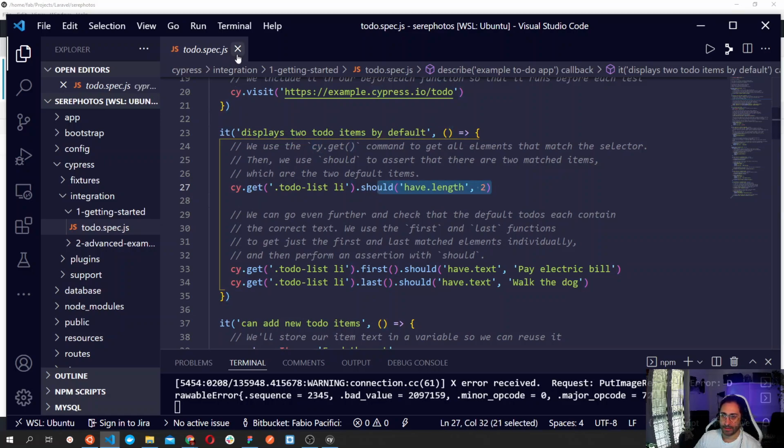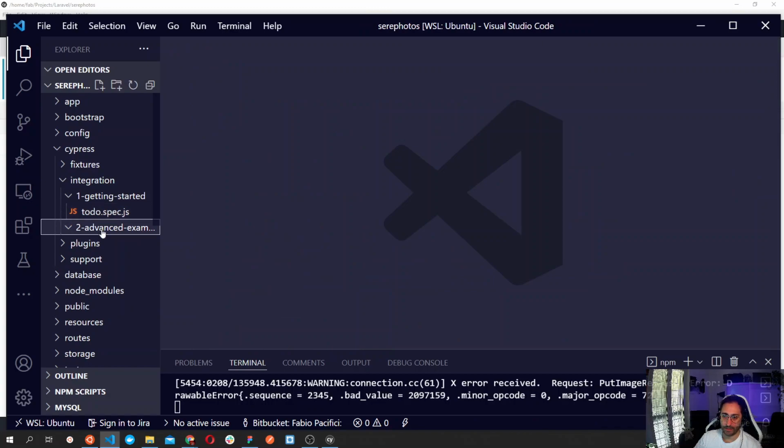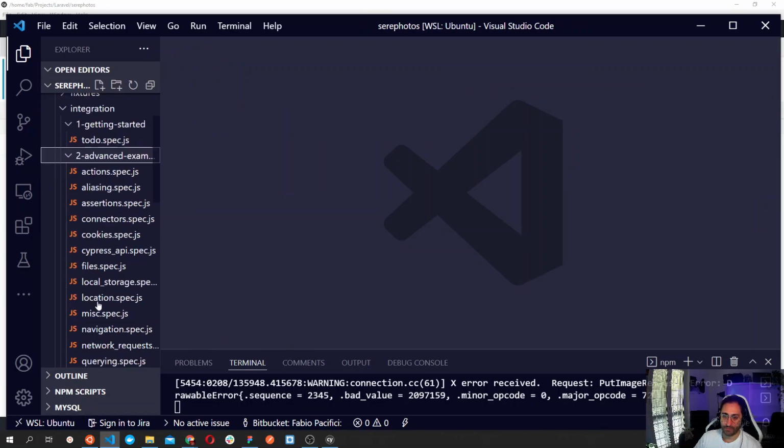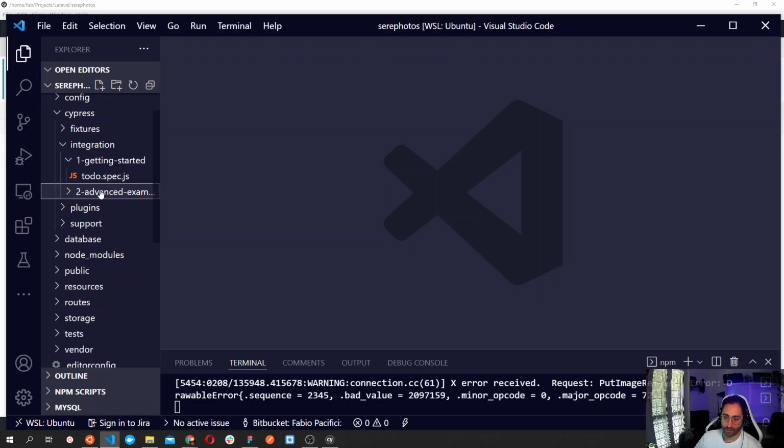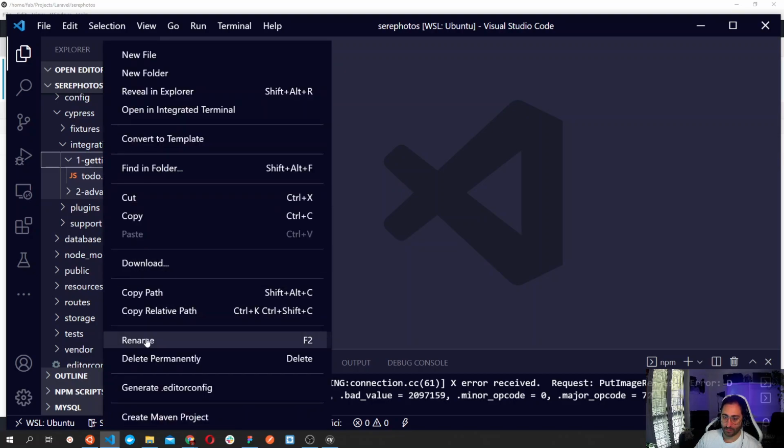So let's close this. We don't need that. There are also the advanced examples. We will figure out as we work on the project what to do. So let's delete this and remove.